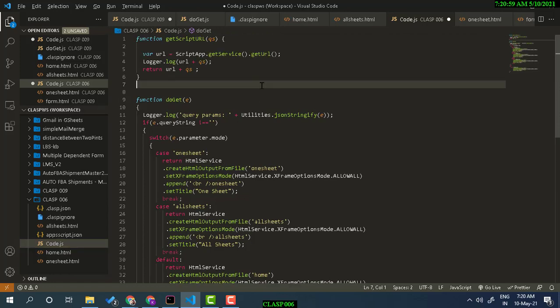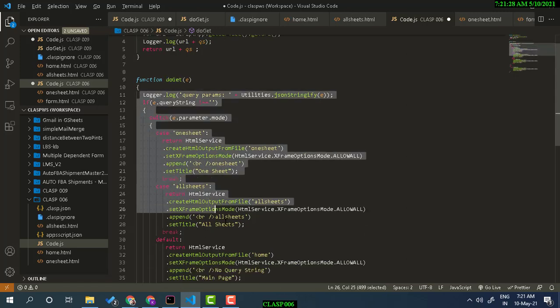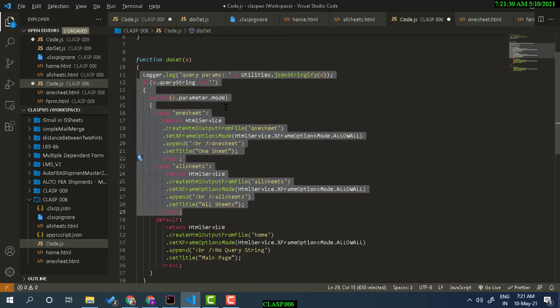I will go through the script. What it does is get the script URL. So when we publish, a URL is assigned to that published application, and that URL is returned by this function. doGet runs when we type that URL, or we send the URL to someone and he clicks that link. So doGet is that function when we do that.